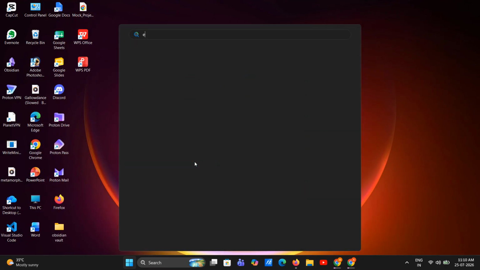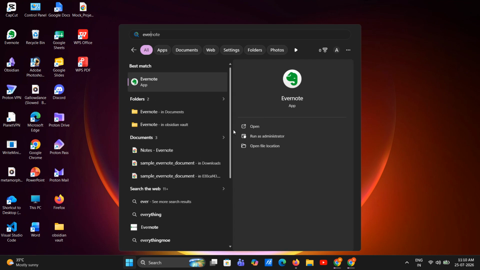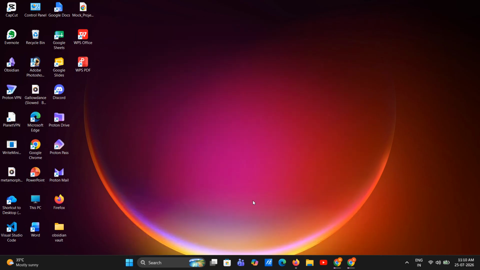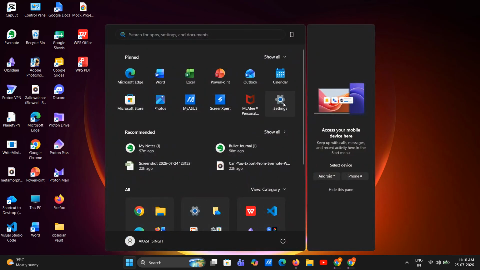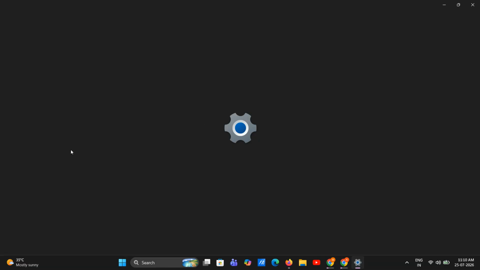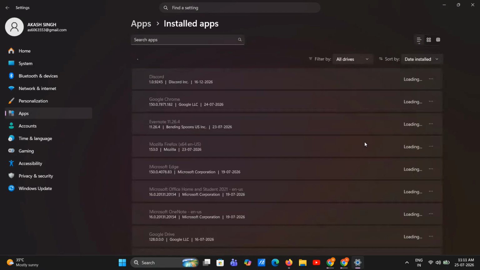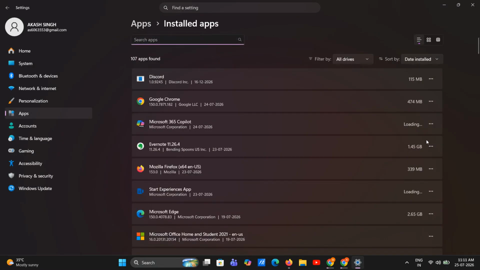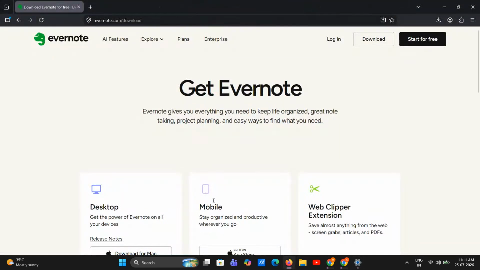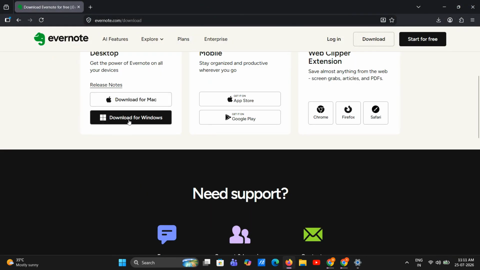If none of those steps work, the final fix is to reinstall Evernote. Open Settings, then go to Apps, then Installed Apps. Find Evernote in the list, click the 3 dots next to it, and choose Uninstall. Confirm the removal, then download and install the latest version of Evernote from the official source. Once installation is complete, sign in again and let your notes sync fully. A clean reinstall can resolve damaged program files and restore normal performance.